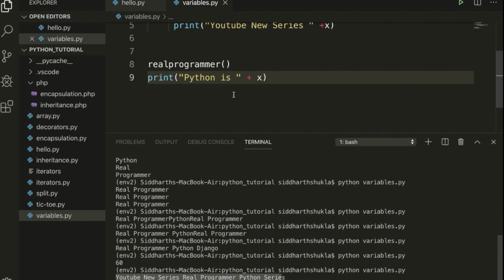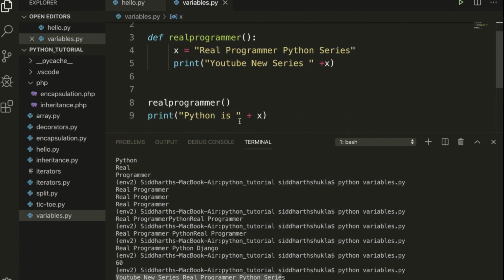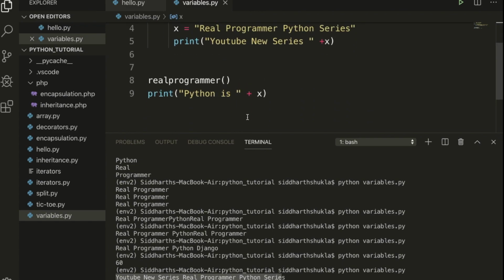Then Python is real. This is also a variable, so we are checking the output. Here we have the variable created outside of the function, so we are printing this one. So we got two different results here. Okay, so hopefully this is clear to you, how to write a function.